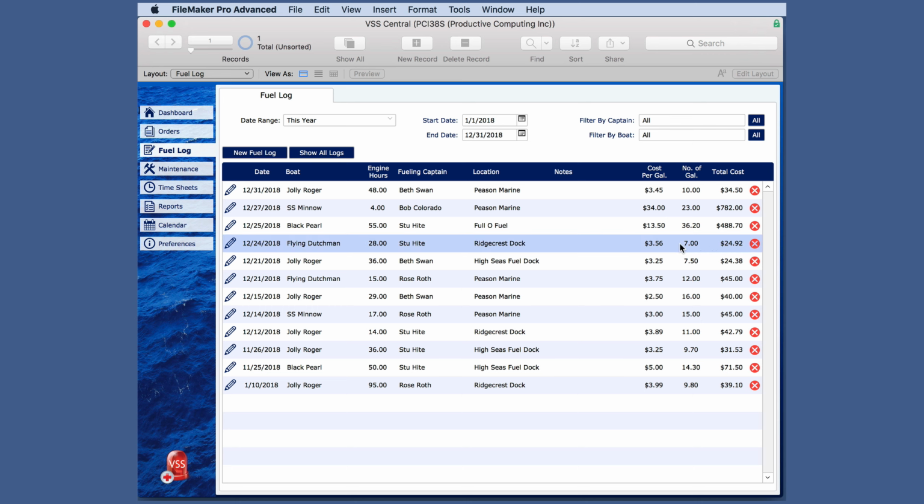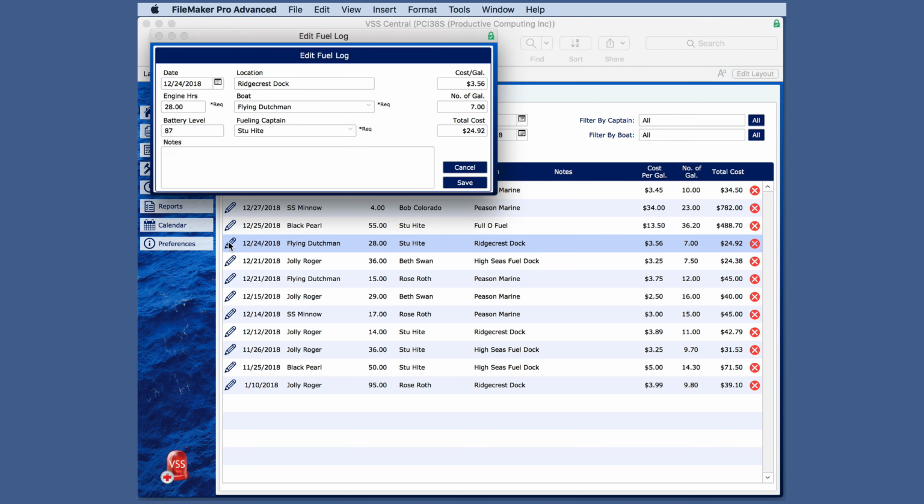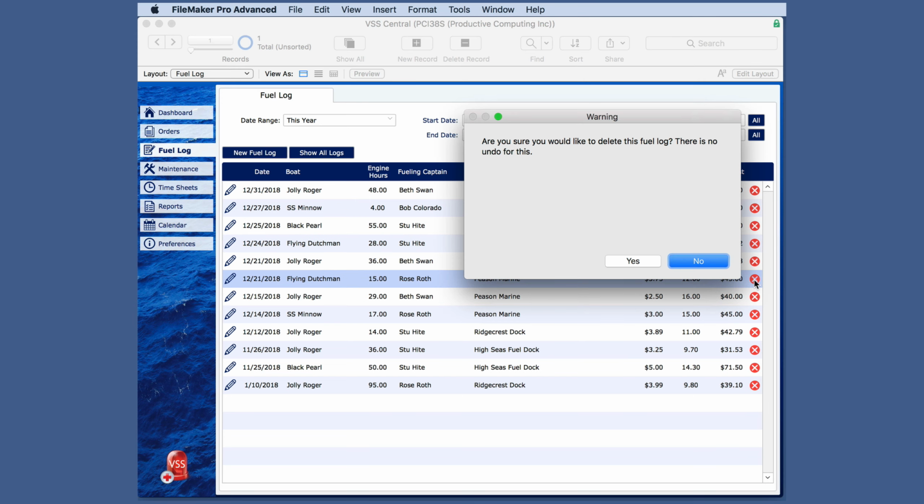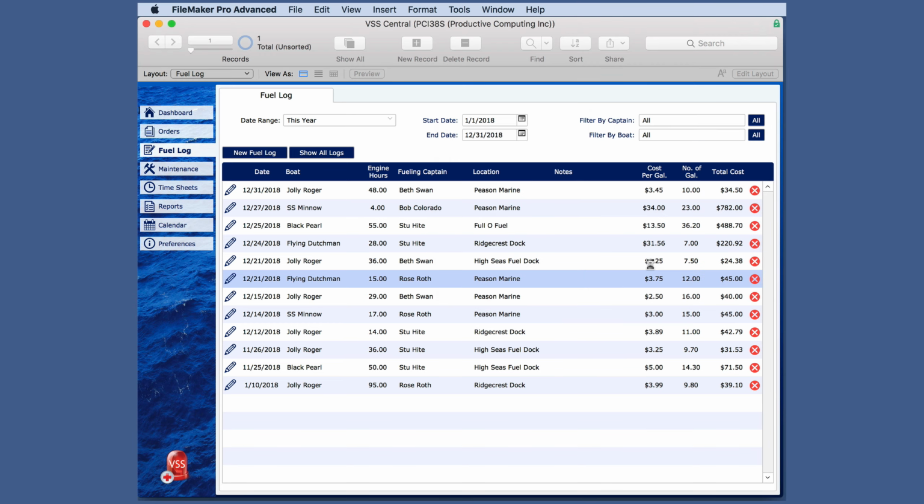This view is for view only. If you want to change information, click the pencil next to the fuel log and make the necessary change. Click in the white space and click Save. If you want to delete a fuel log, click the red X and choose yes or no for this entry.